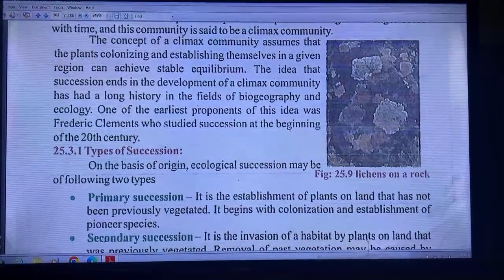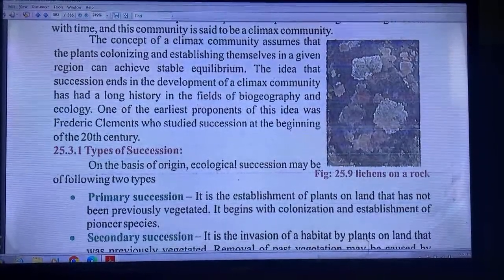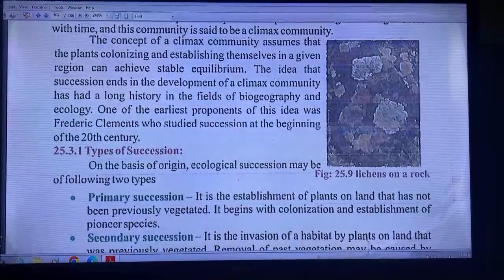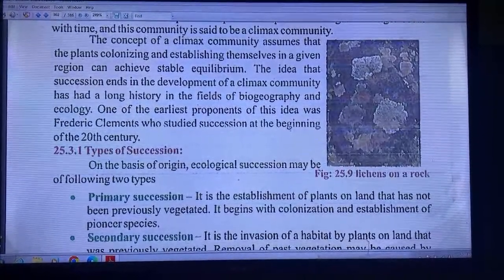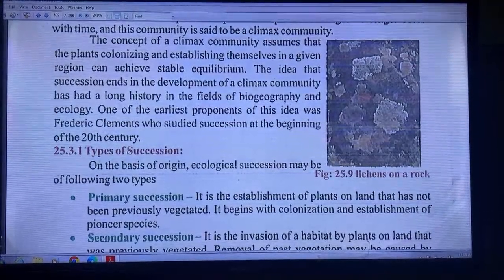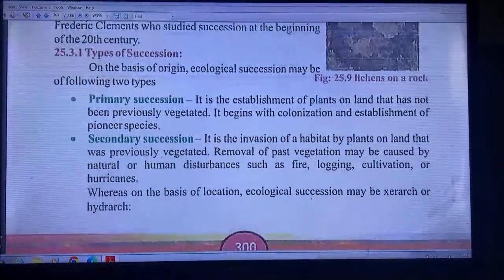One of the earliest proponents of this idea was Frederick Clements, who studied succession at the beginning of the 20th century. Types of succession.